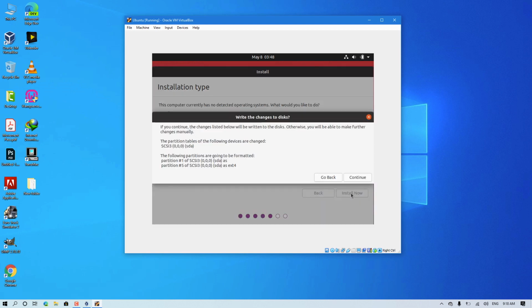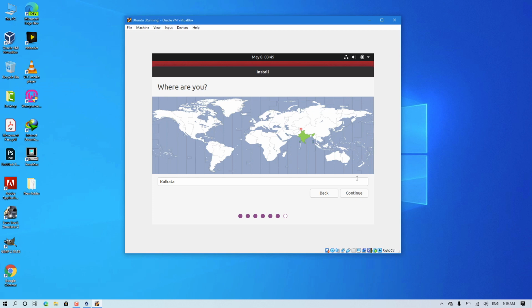So it will ask us for confirmation. It is going to write the changes to the disk. Our disk is 30 GB and it will partition it like this. So I am okay with this. I am going to click continue. We have to select our time zone. By default it has already selected Kolkata as our time zone. It is correct for me. So I am going to click continue.